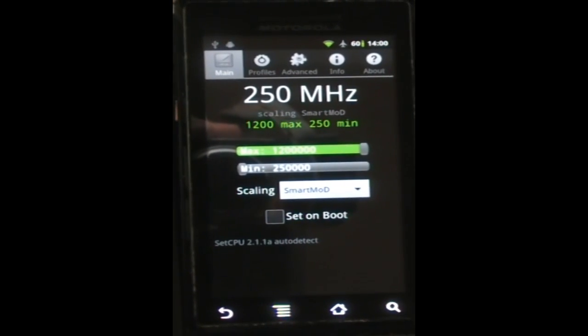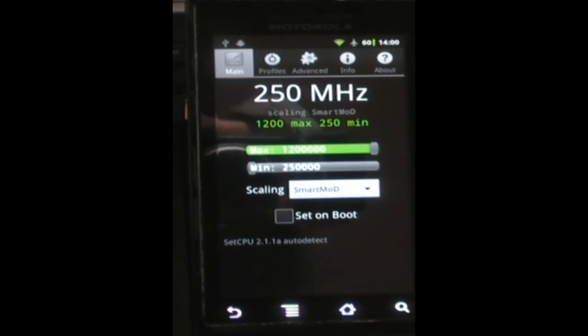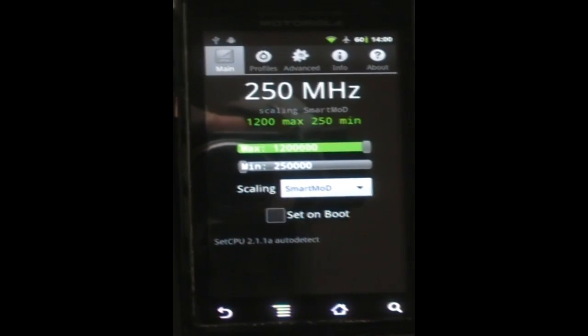I'm at 1.2 gigahertz. Alright, thanks for watching and enjoy your faster processor.